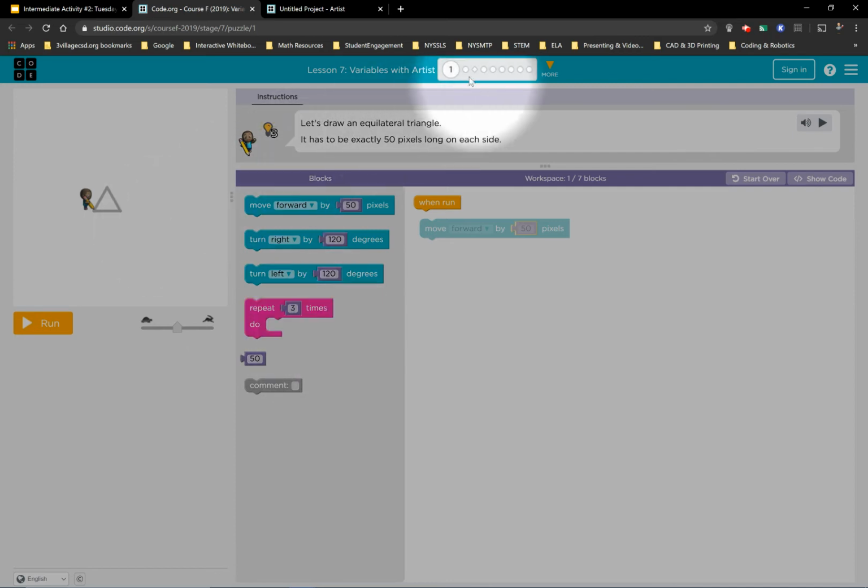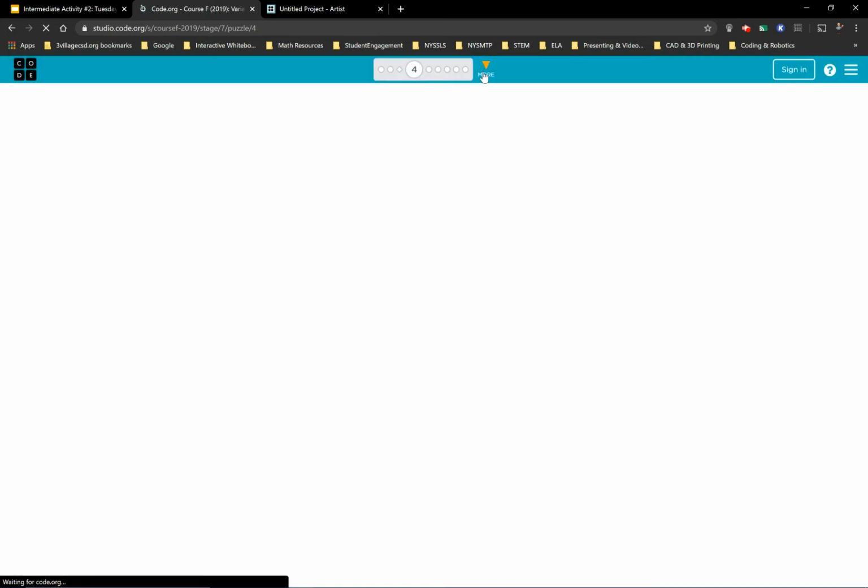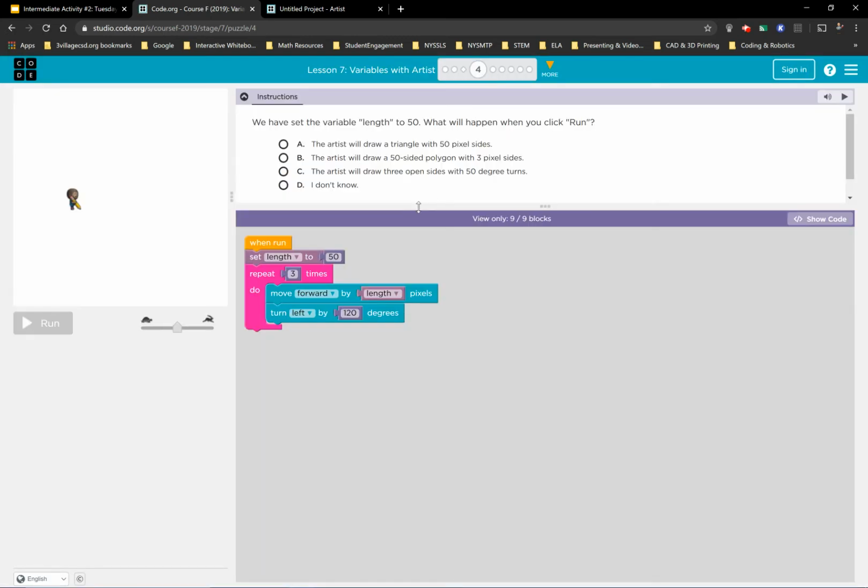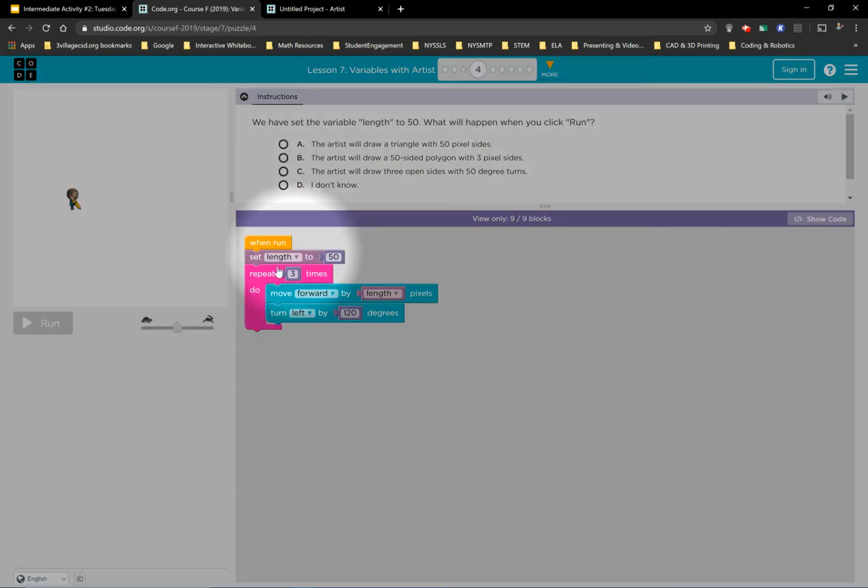You're just going to finish these first couple activities, but then you're going to get to some, I'll just jump to activity 4 here. You'll see some changes here. Like it says set length to 50. And you'll see instead of move forward by 50, it says move forward by length. So I'm going to kind of explain that a little bit with a separate activity. But you're going to finish numbers 1 through 9. Make sure you do them in order. It goes kind of step by step.